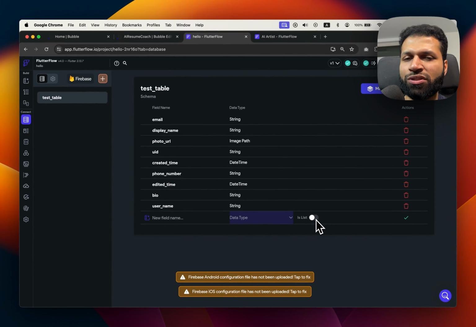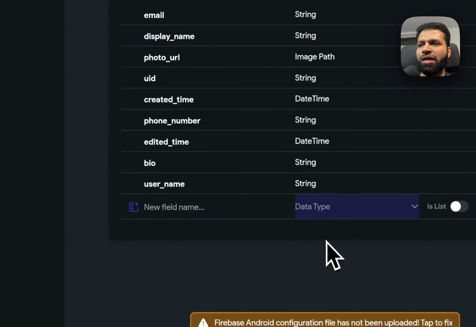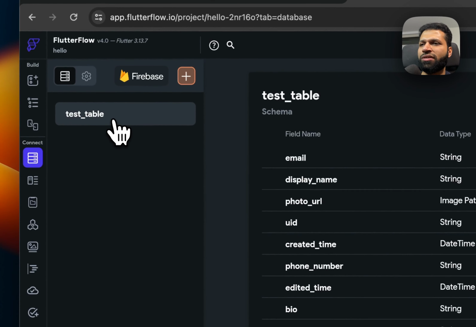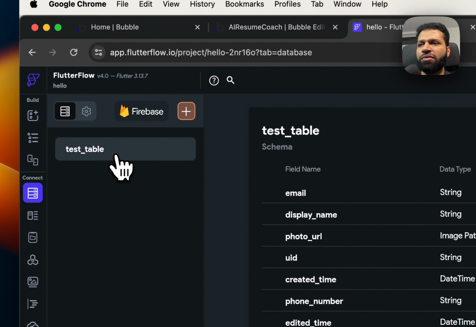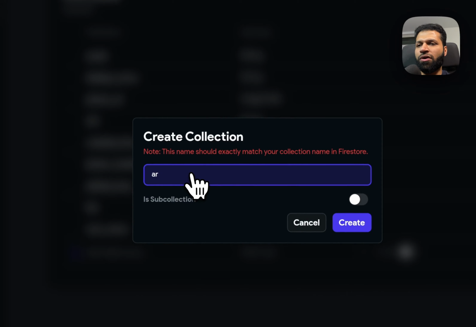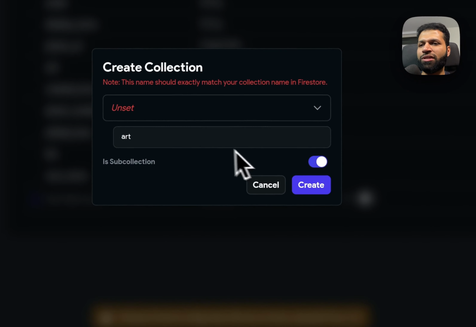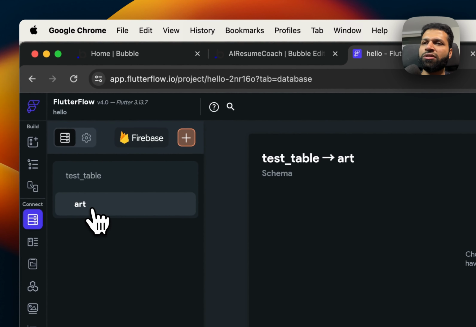The list option, again, this is similar to Bubble. Now, one could also create additional tables, a sub collection. Every user that is part of this table, for example, can make an art. So for that, we can add a new collection, art, and say it's a sub collection of the test table, or we could have called this a user table. Every user can create an art, a sub collection of the main collection.